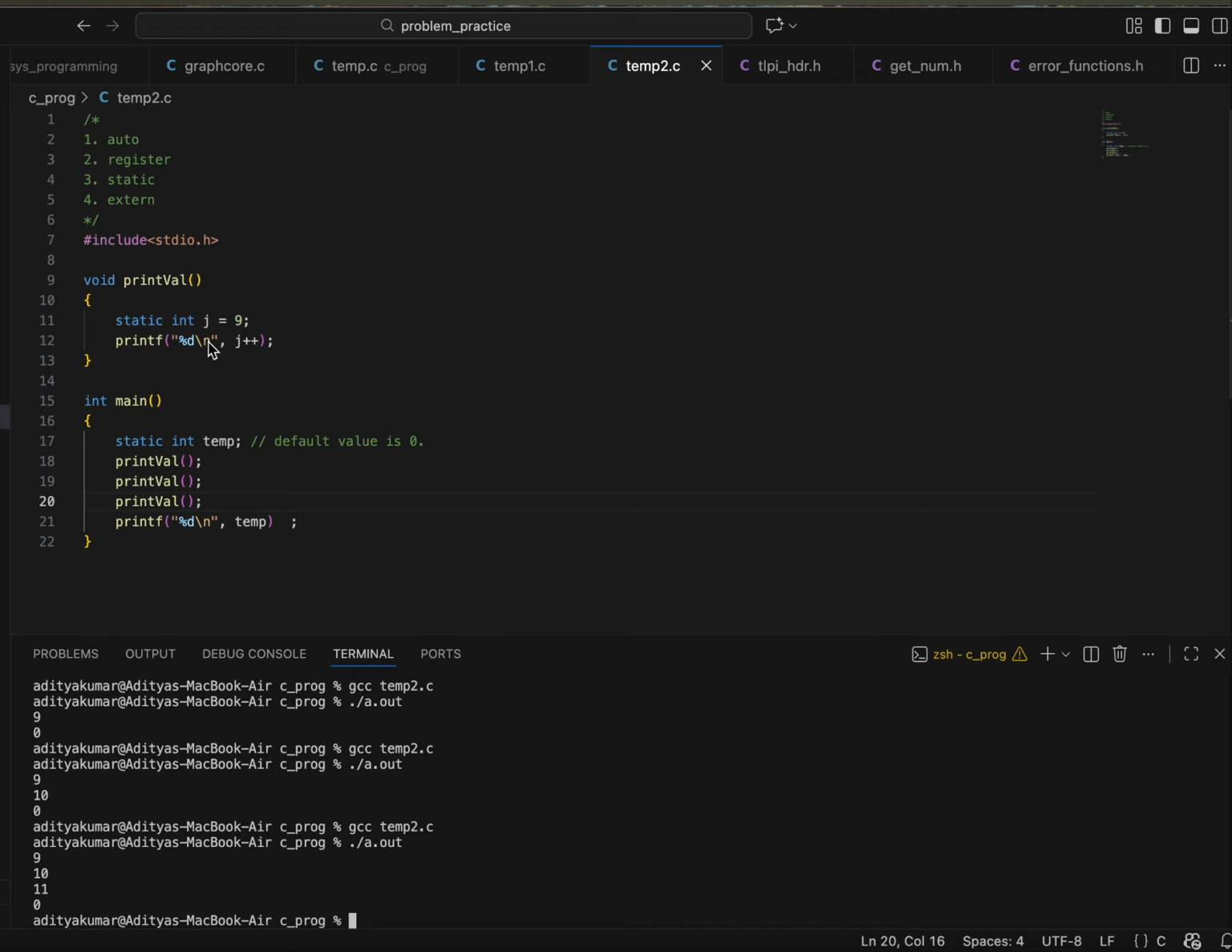This variable is actually stored in the data segment of the memory. I will talk about the C memory layout, where I will cover the BSS section, data section, code section, and all. I will talk about that in a separate video, but here I am just telling you that any static variable will be stored in the data segment. So the third one is also done. Now we'll go on to extern.